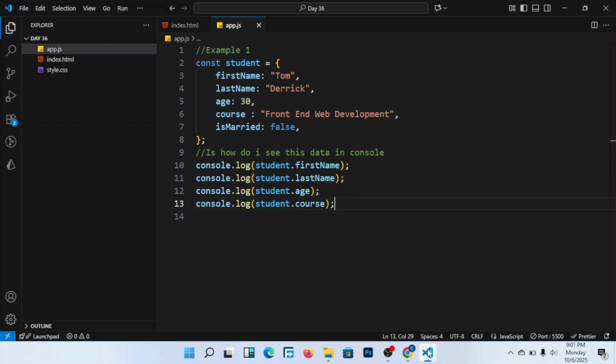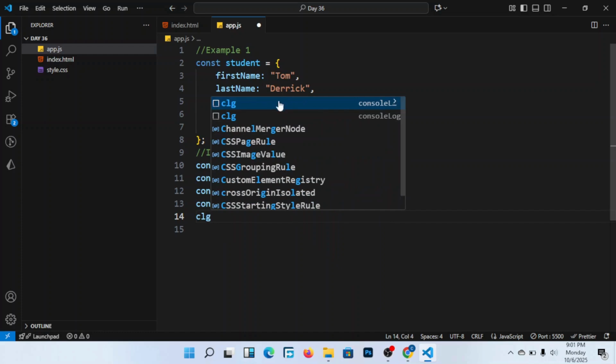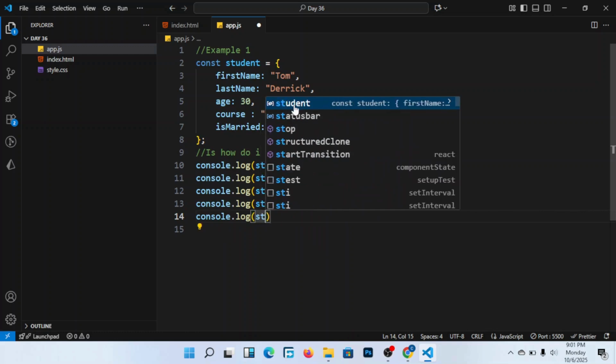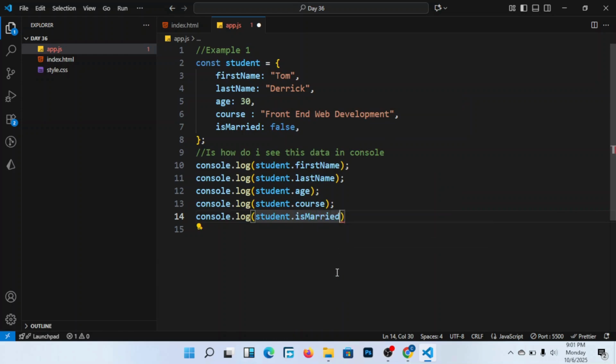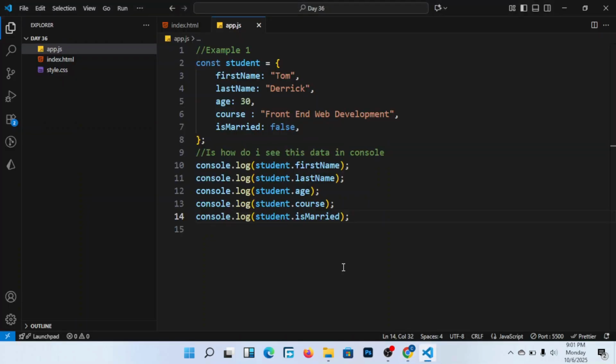So I come here and say console.log, and I put here, for example, student dot is mine, as you see it here. This one is a Boolean. It is a Boolean, as you see it there. False. You see, it is now showing inside the console.